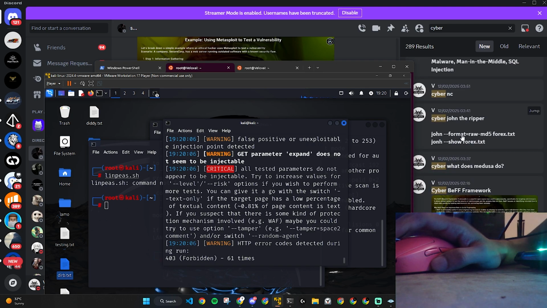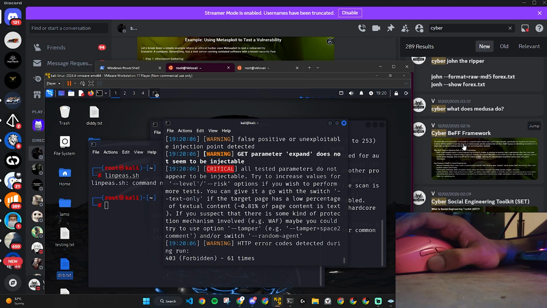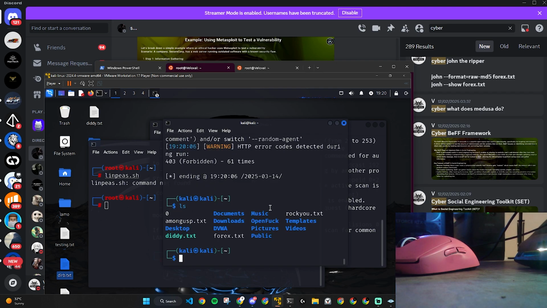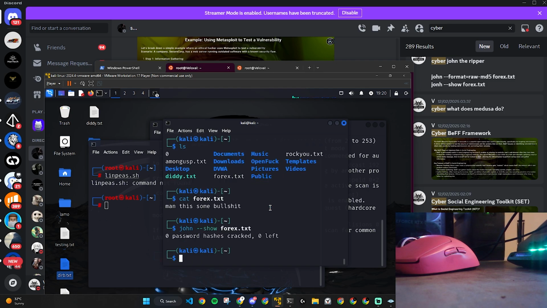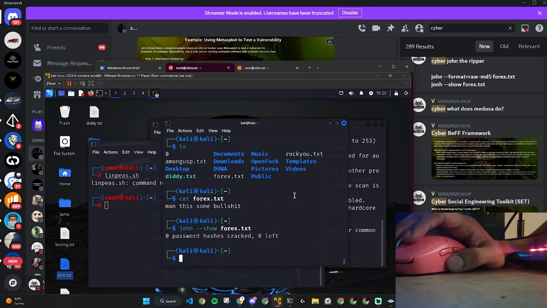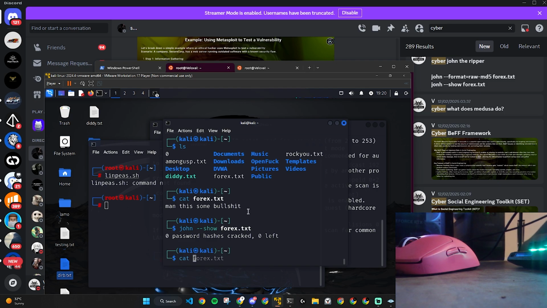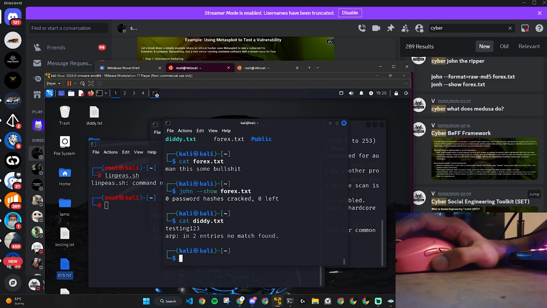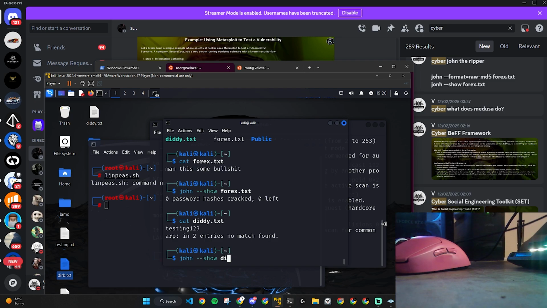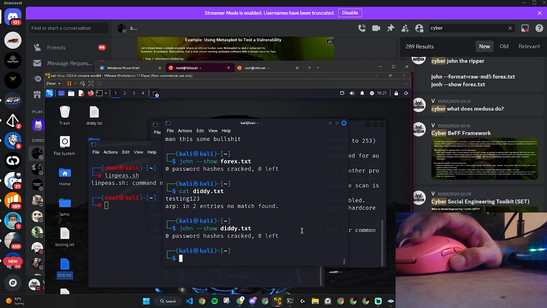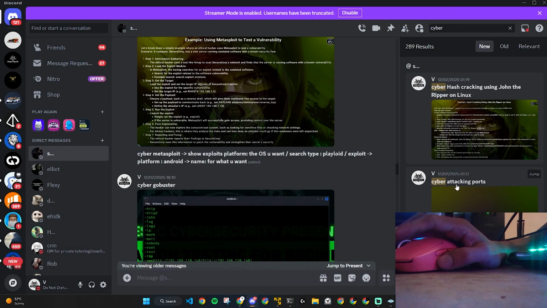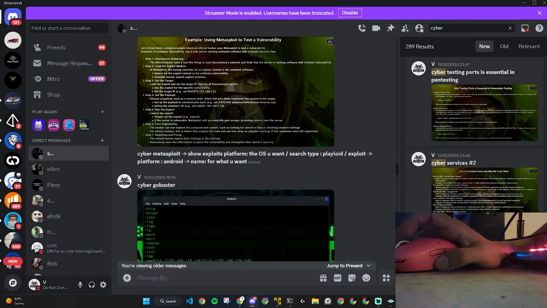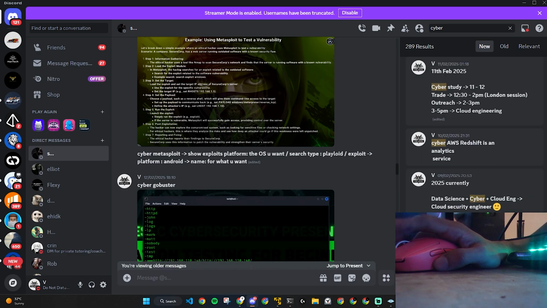That's pretty good. This is John the Ripper if you want to decrypt certain text files, for example. So if I do ls, what's inside forex.txt? John, and say show, and then forex.txt. Okay, so nothing to be cracked over here. What's in diddy.txt now? Nothing to be cracked here either. It's like brute force, cracking through passwords. You'll get a few passwords, so that way it's easier to hack through databases and log into other people's accounts. So devious.